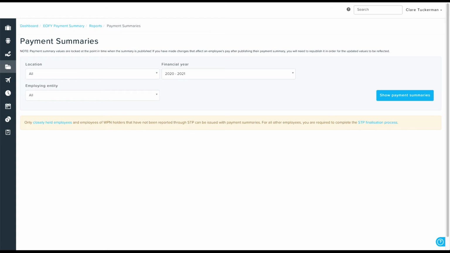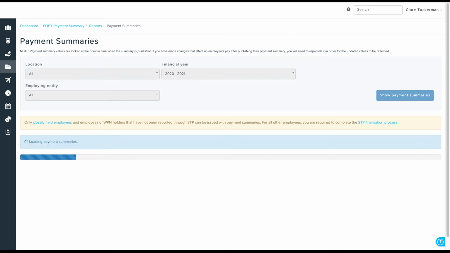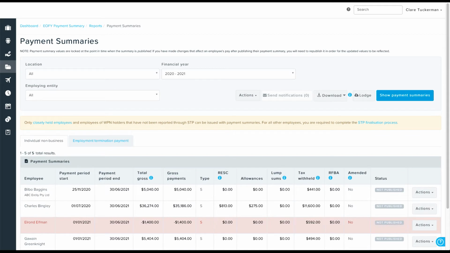Now, to generate the payment summaries. You may wish to filter by employing entity, and this option will only appear if you do have multiple entities, of course, or you can filter by location. You'll then need to make sure you have the correct financial year selected. And then click Show Payment Summaries. The payment summaries will generate and appear on screen as a list of all relevant employees and their year-to-date earnings.